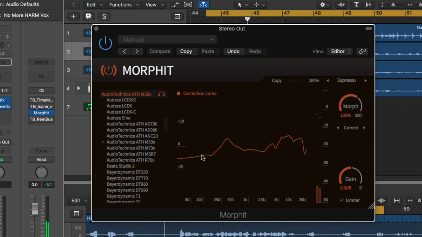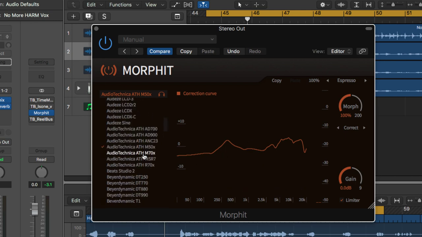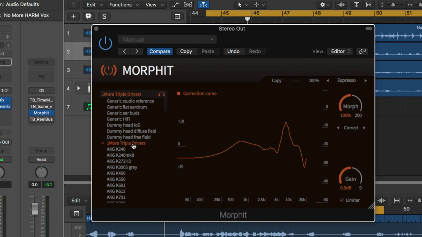And the EQ curve here is going to be flattened out. I have a little too much here as I adjusted it earlier. But it corrects out, so you get basically a flat response from your headphones. And again, there's actually Apple AirPods in here and all kinds of stuff like that. Now it's going to sound different on your speakers right now. Generic flat eardrum.